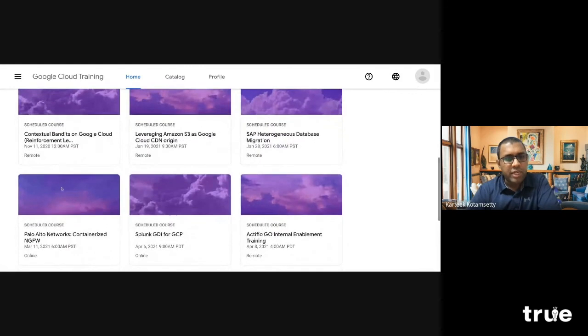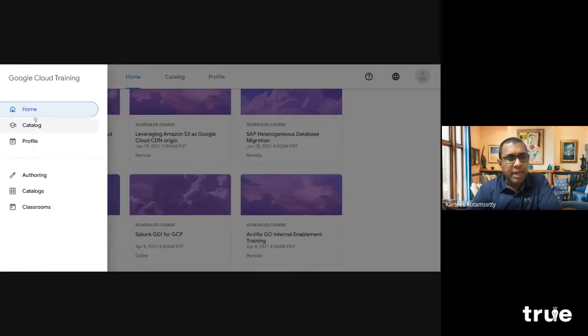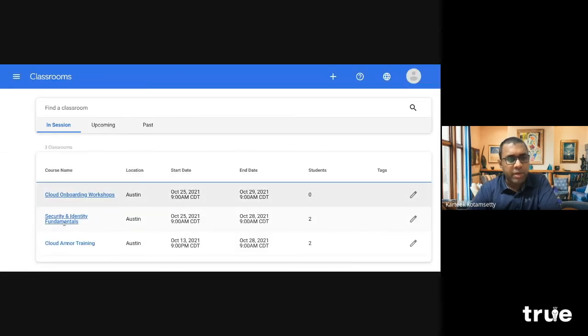And it would be in this similar tile, in purple tile. And that's the classroom that we would be using. So it's named Security and Identity Fundamentals. Let me know if anyone is having any issue related to finding that lab.